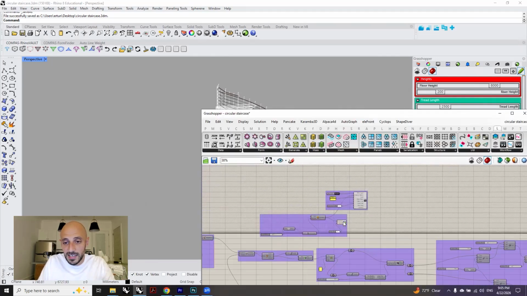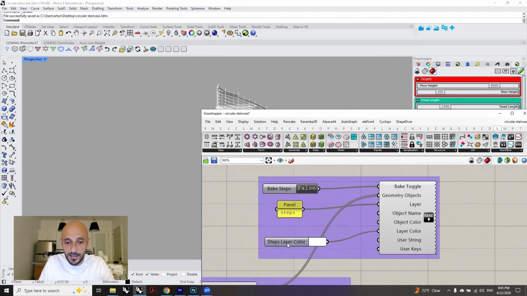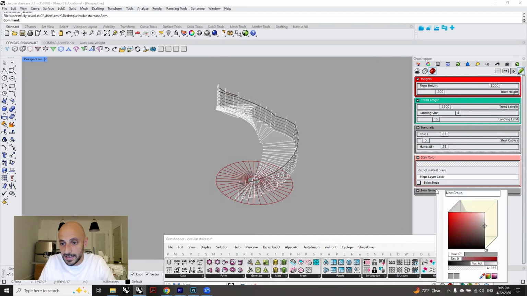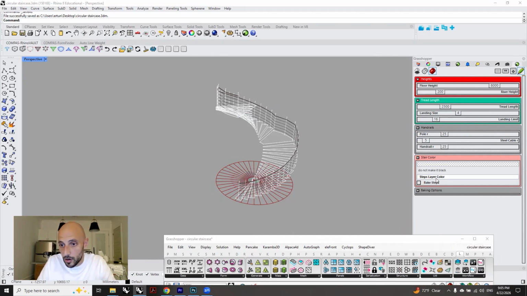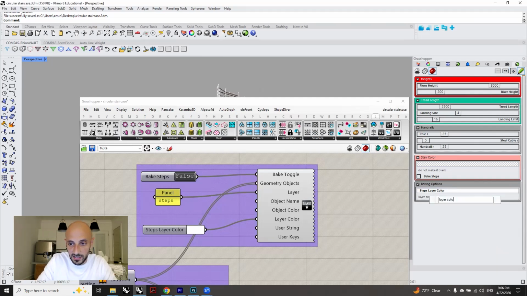Last but not least, if you have this plugin, you can right click on this and then publish this to remote control panel. Right click to this, publish this to remote control panel. And I can add a new one. And then I can say baking options, okay? And within baking options, I can say, you see, step layer is the color. I can put this in and I can add a custom label here, layered color, I say.